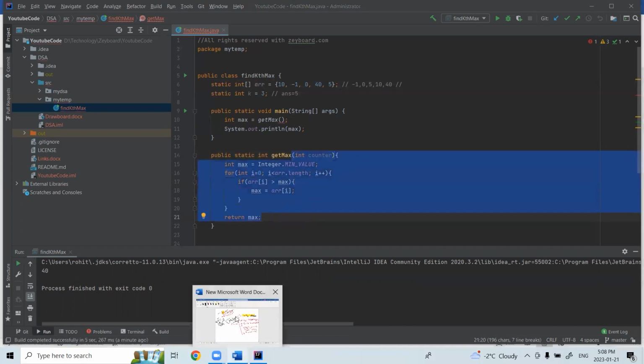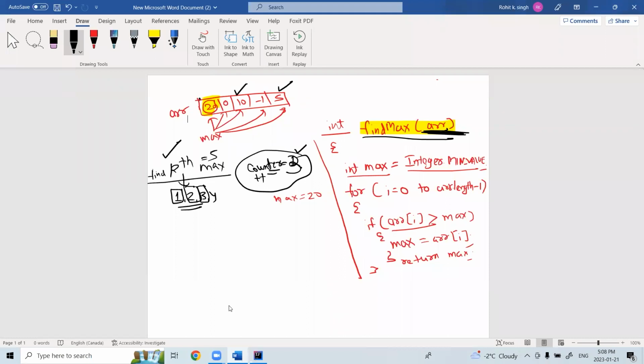Because let's say in this same problem statement, the array is 20, 0, 10, -1, 5. So this is how my approach is going to be. These are the indices. When this findMax runs for the first time, I would be getting the value what? The first maximum. The first maximum would be 20.